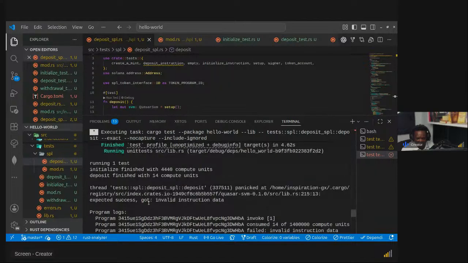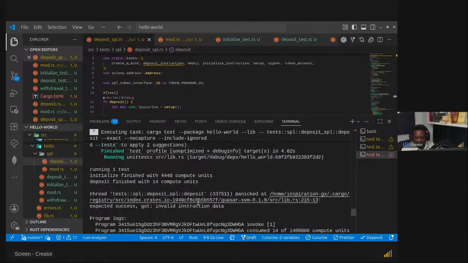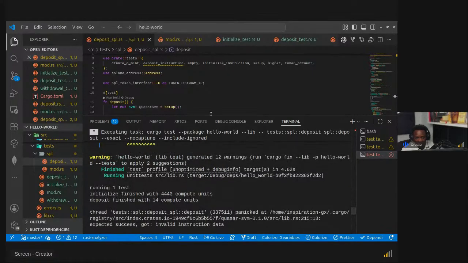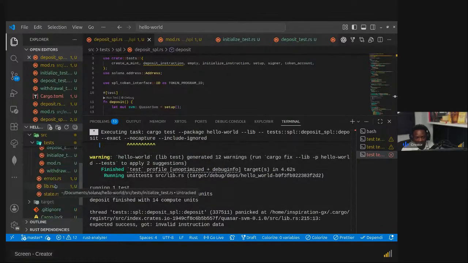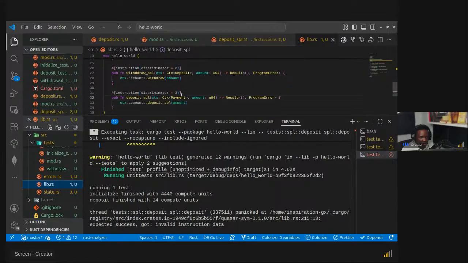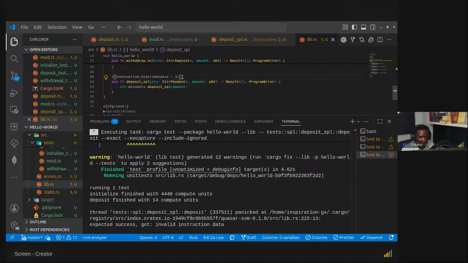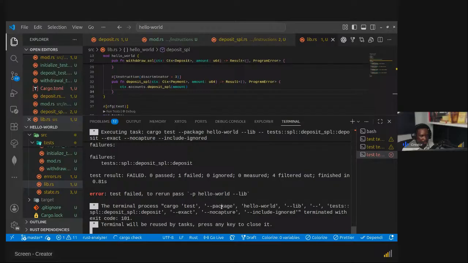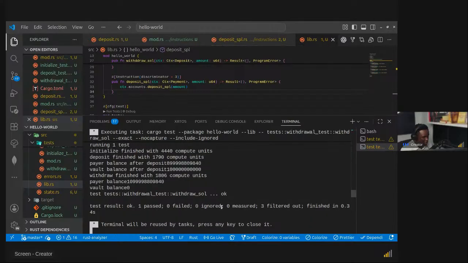Got invalid instruction data. Okay, I think I got the discriminator wrong. For deposit SPL it is actually 3. Deposit SPL is 3, then the amount is a U64. So what is the invalid instruction data? Oh, did I not build? I think I built here.